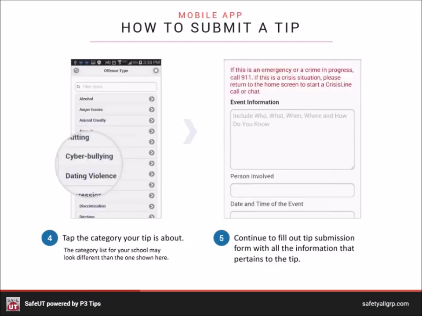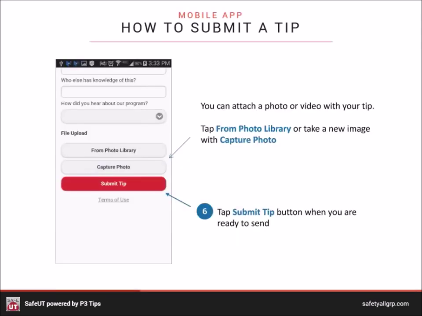You will then be prompted to pick a category of what your tip is about. Then continue to fill out the tip submission form with all the information that pertains to the tip. You can attach a photo or video with your tip.